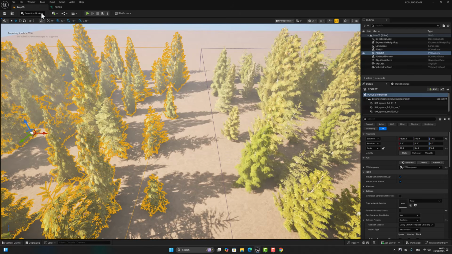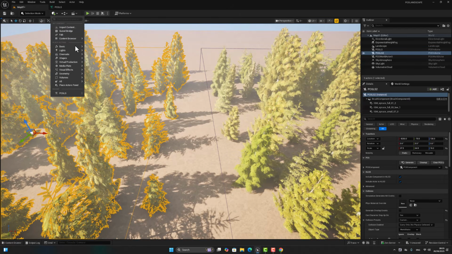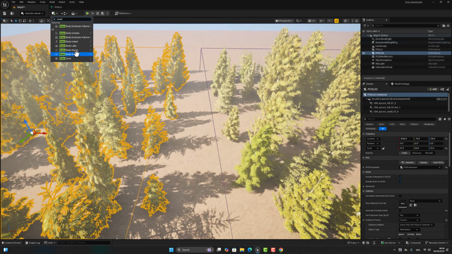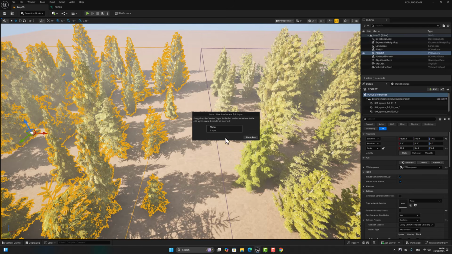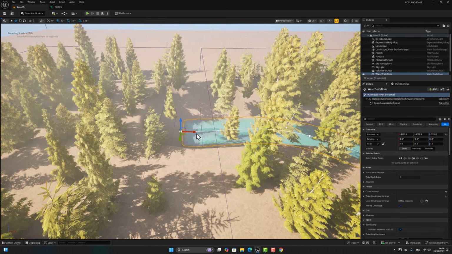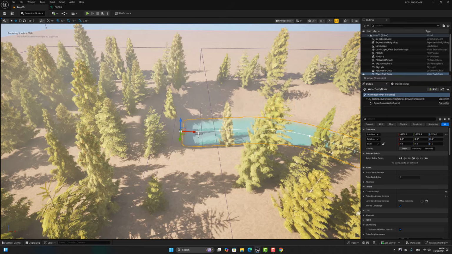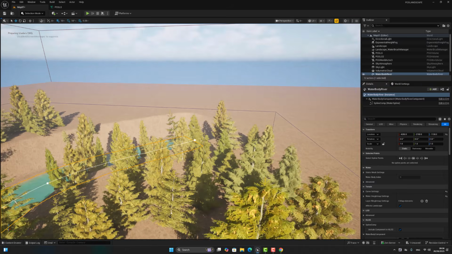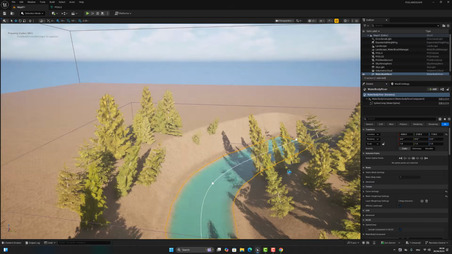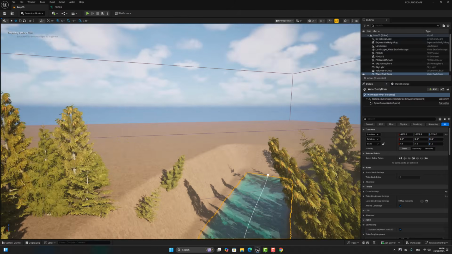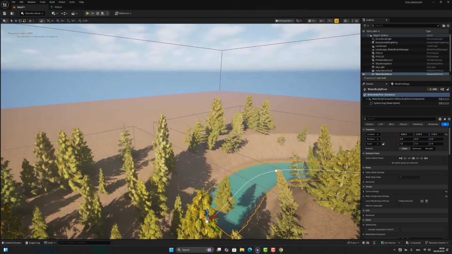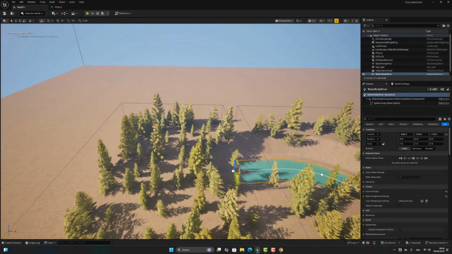Let's go here, search for water body river. Let's complete. It's good in this place, but I want to make the river right here.